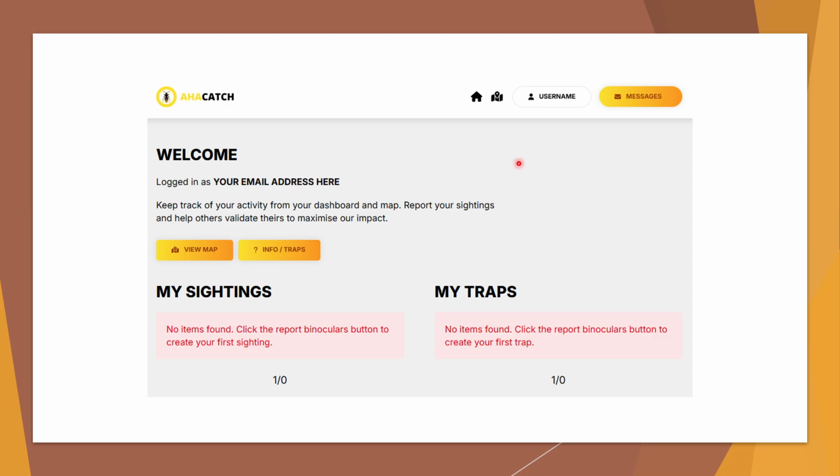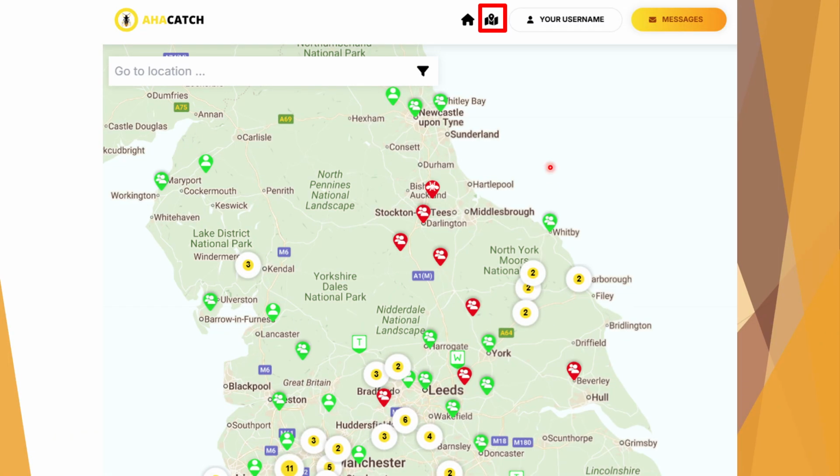Your email address will appear here, your username at the top, and so now I'm going to go through how you would add your monitoring station or catch trap to the map. By clicking on the little map icon at the top of the page, you will see a map of the UK, well, the world, and you will be able to see existing users on here, and also some of the traps that people have already added.